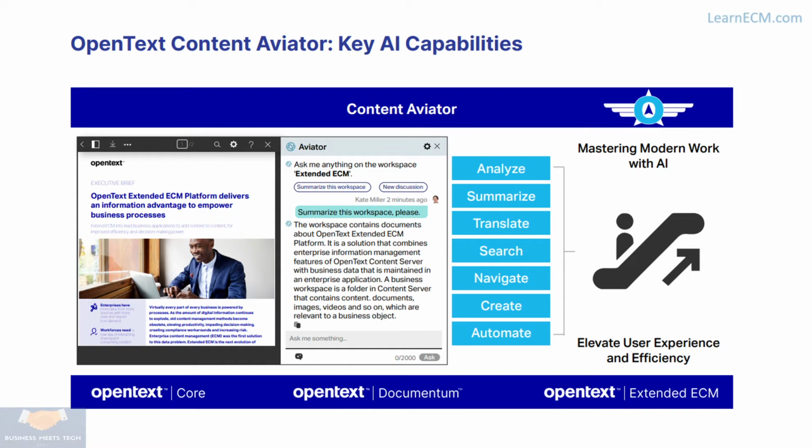So here is one example that OpenText has shared on their website. If you see, we can ask the Aviator, let's say, to summarize this workspace. Those who work with OpenText know there is a workspace concept where we have all the documents, teams, and the metadata related to any business use case available.